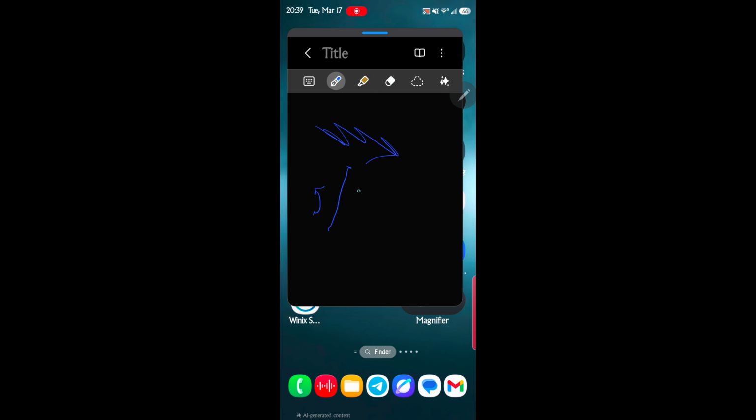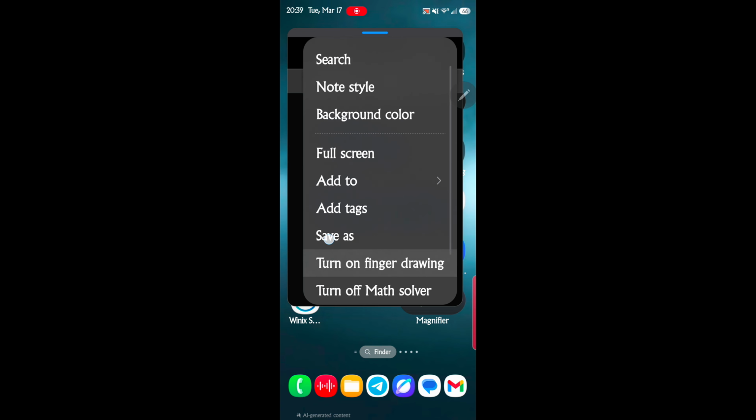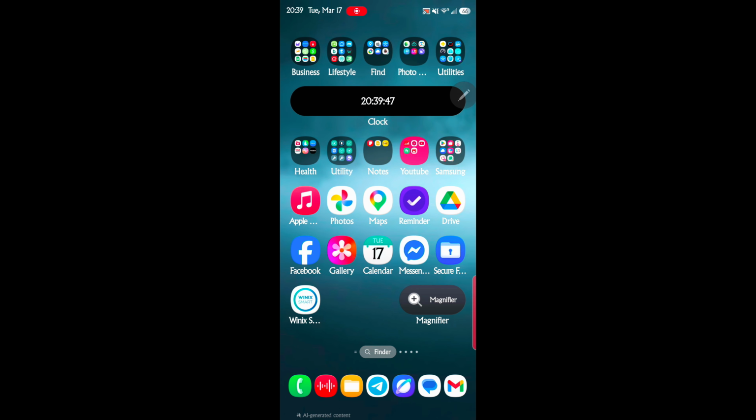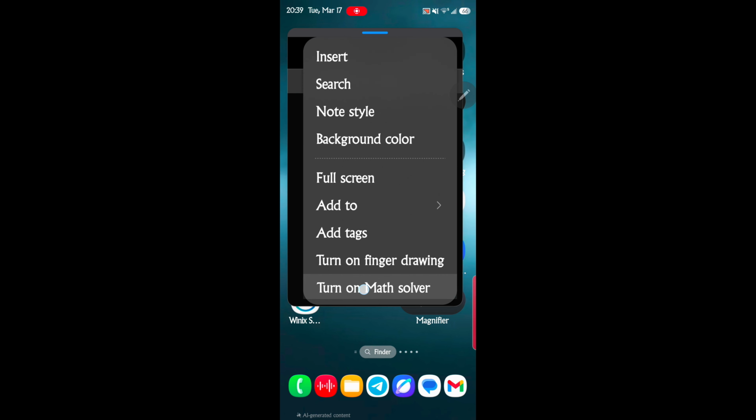5 divided by 50. Yeah, they're not going to be able to read that one, I don't think, but that's okay. Plus 60 equals. Okay. So let's start this back up here. So turn on Math Solver.